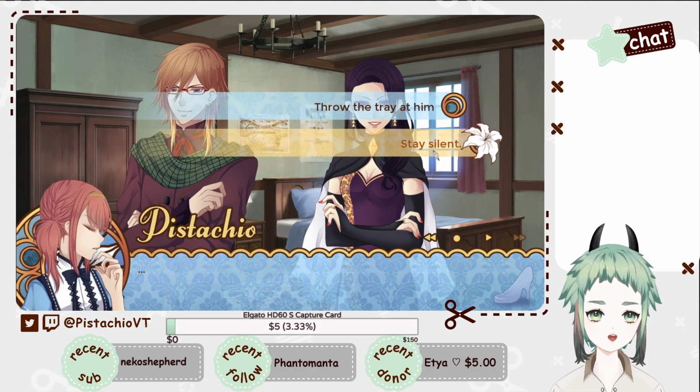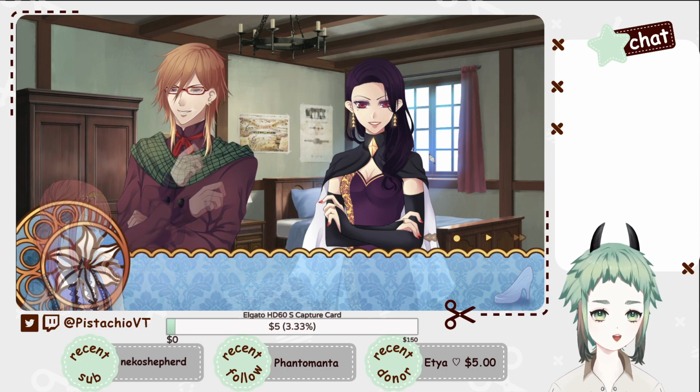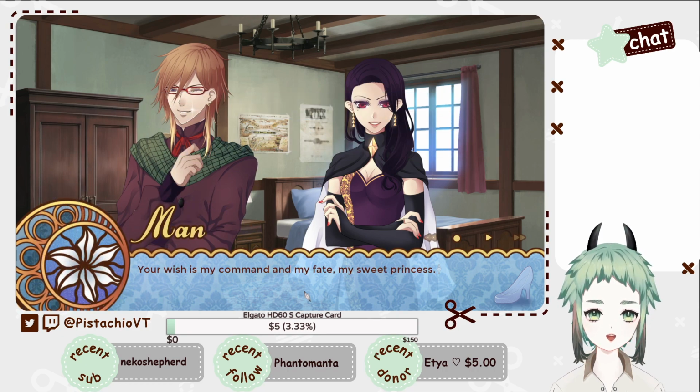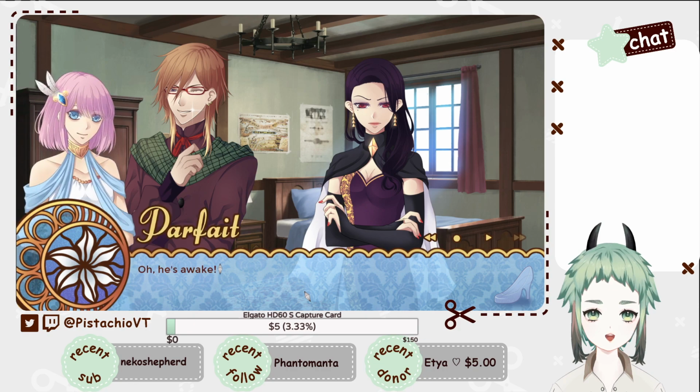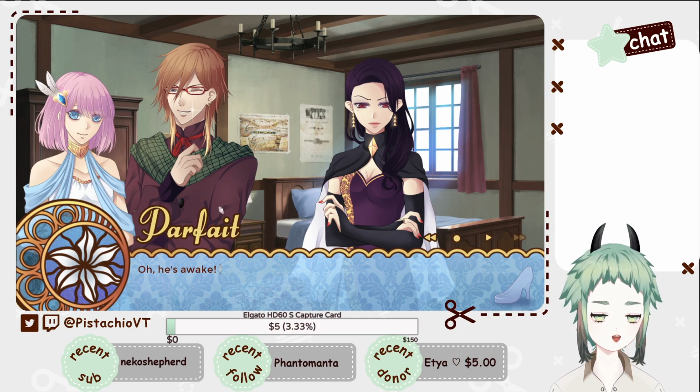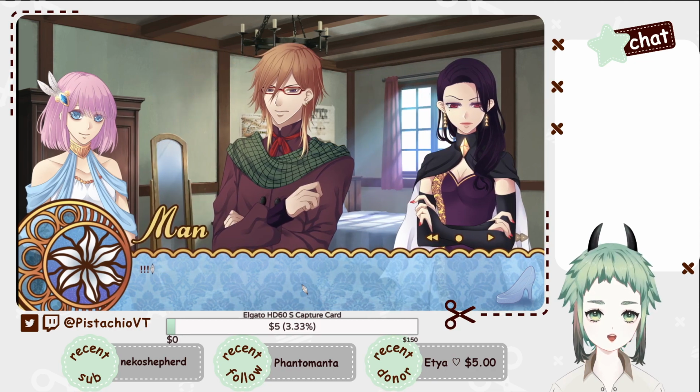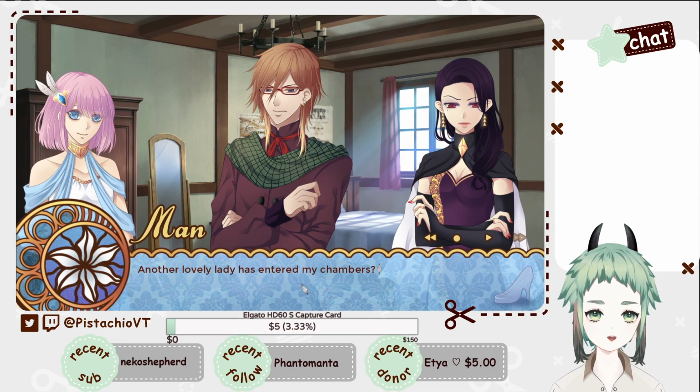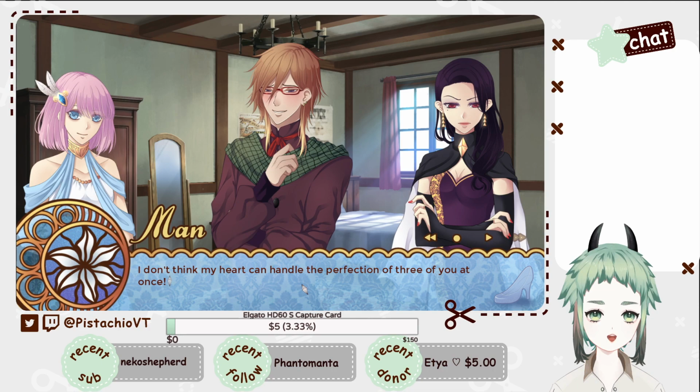Why would I throw the tray at him? Stay silent. Your wish is my command and my fate, my sweet princess. Parfait looks like she was drawn differently than him. She looks tired as hell. I don't know why. Is it the hair shading or the clothes shading? Something looks weird here. Oh, this dude's being weird.